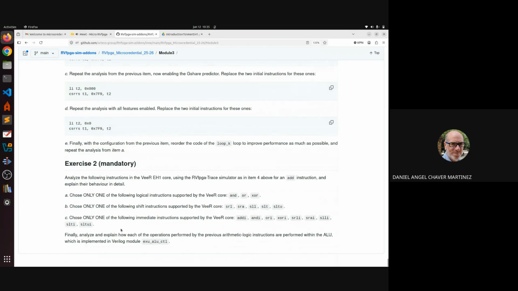And finally, in this exercise 2, you're asked to analyze how the ALU is programmed in Verilog. You should try to understand how it is implemented in this module. This module can be found in the sources of the SoC, and you have to try to understand its main operation. Not all the details, but at least its main details about the execution of the different instructions. So try to understand the Verilog module as much as you can and explain it in the report.